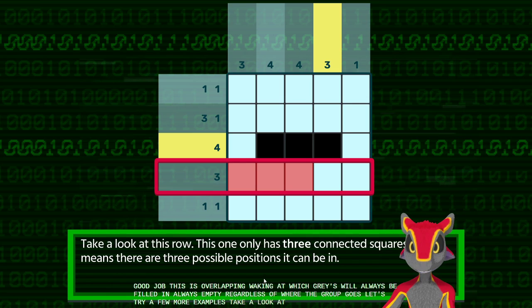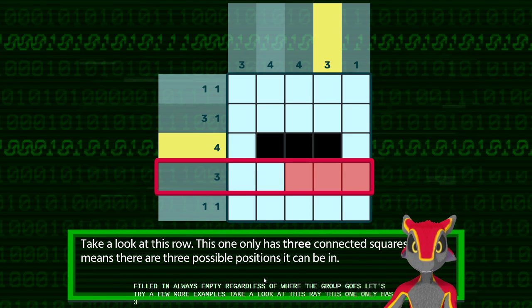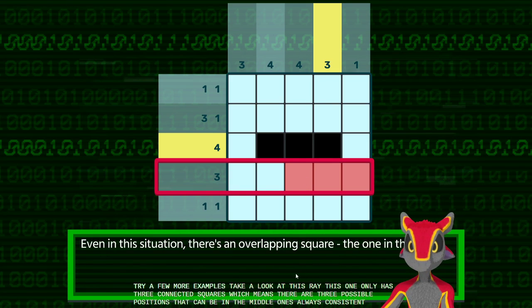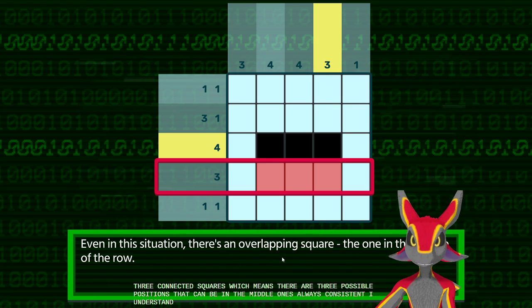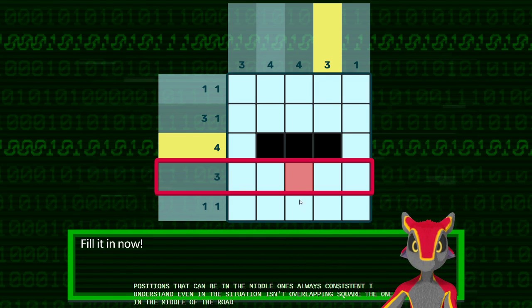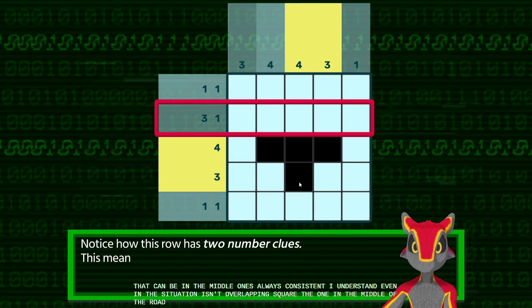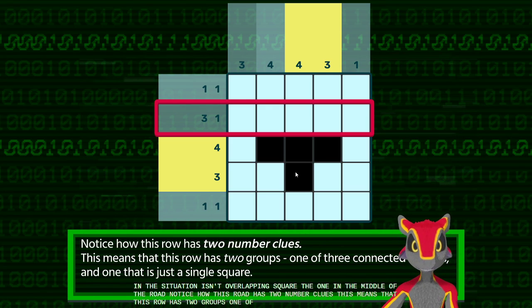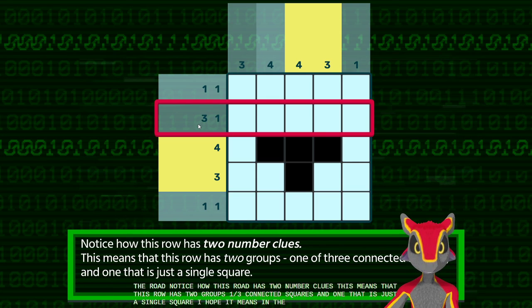Take a look at this row. This one only has 3 connected squares, which means there are 3 possible positions it can be in. The middle one's always consistent. I understand. Even in this situation, there's an overlapping square, the one in the middle of the row. Fill it in. Notice how this row has 2 number clues. This means that this row has 2 groups, one of 3 connected squares and one that is just a single square. I hope it means in that order, or this could get confusing.